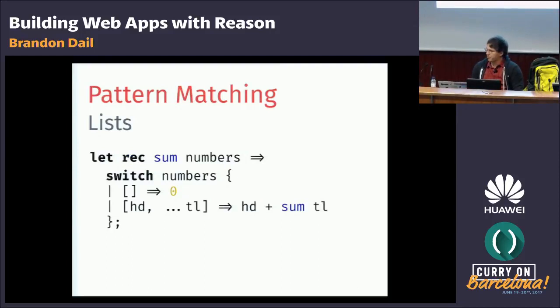So here's an example of a recursive function that sums up a list of numbers, and we can see that we're using a switch statement again to pattern match the list. And when it's an empty array, we just return 0. Otherwise, we add it and recursively sum up the tail of the list. So it's a great way to handle sort of abstract or compound data, like lists or variants.